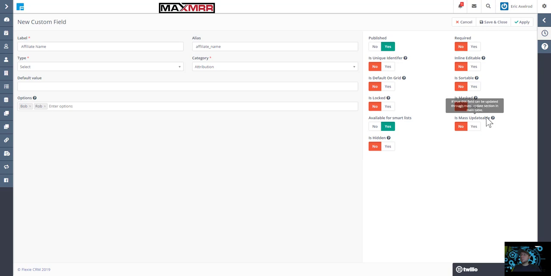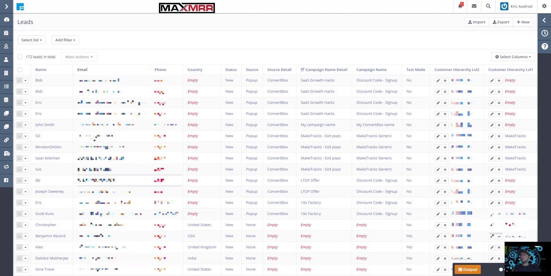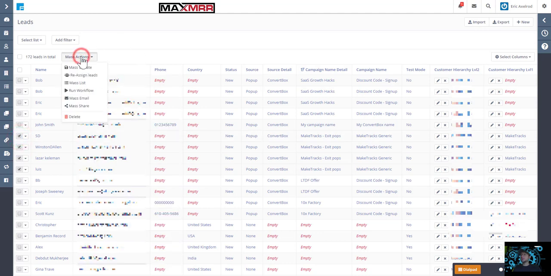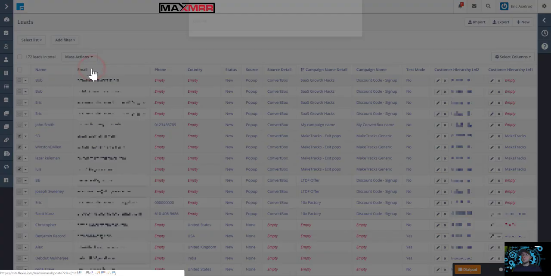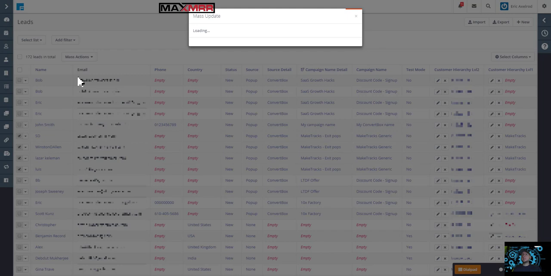And then the is mass updatable. So whenever you go back to your grid, which I'll do here, if I determined that a handful of these records are wrong, so let's say, for example, these exit pops right here, let's say these are not what I want them to be. I'm going to select these 4 records that are these exit pops, and I'm going to go over here to mass actions, and then I am going to do a mass update. And only the ones that are defined as mass editable are going to show up here, only those fields.